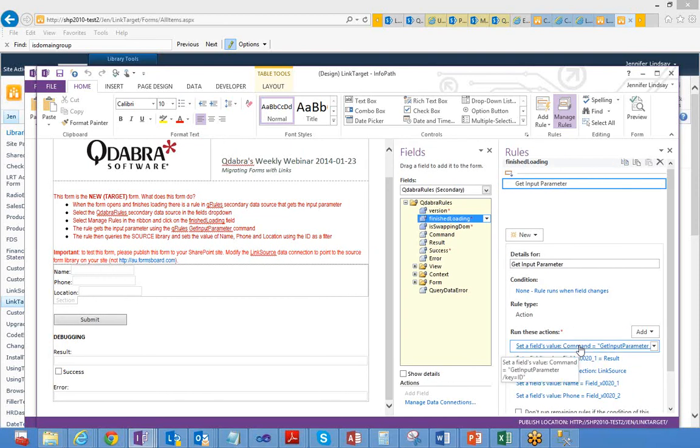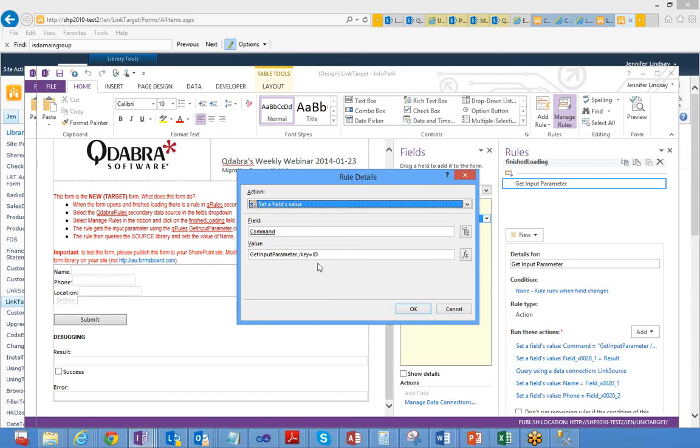The first command that runs when the form opens is a Q rules command called get input parameter. This basically parses the URL that this new form has been opened at, and it's looking for the parameter called ID. Remember when we looked at the link at the very end, there was that parameter called ID, and it was set equal to Gen 1. Well, this Q rules command automatically parses that link, and it pulls off the value that's assigned to this ID.